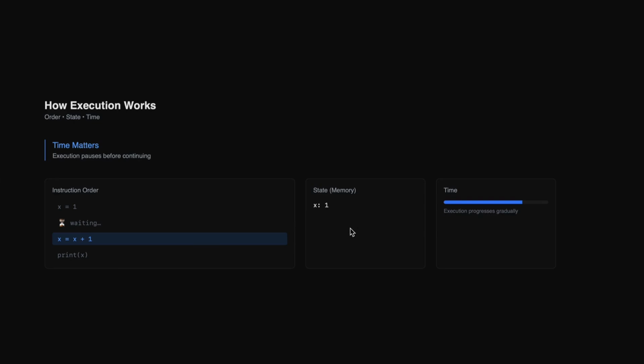This is the root of so many bugs. Why is this value still old? Why didn't this update yet? Why did this run later? So the answer is almost always time.